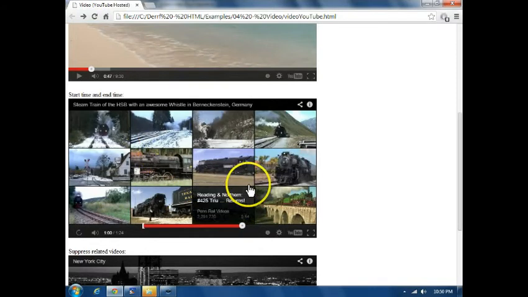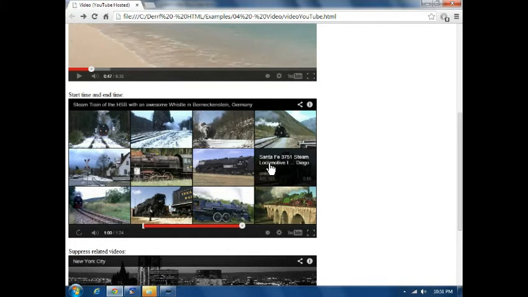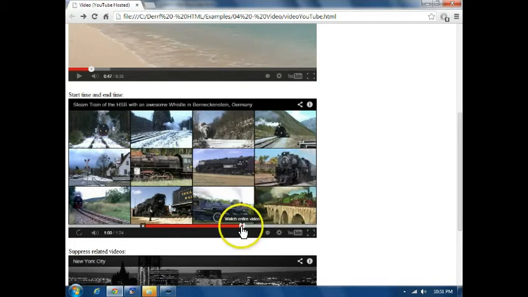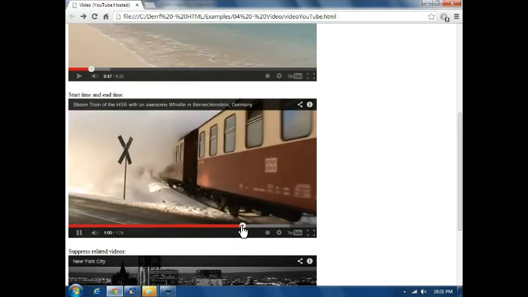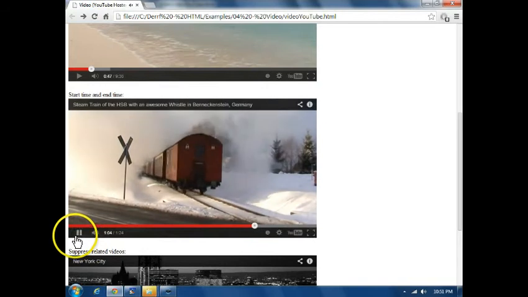Here is the related video checkerboard that appears at the end. And the user does have an option if they do want to continue. It says watch entire video there. You click it once and click it again, and it will continue to the end from that point.